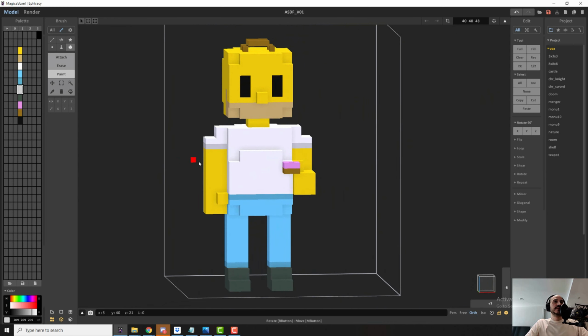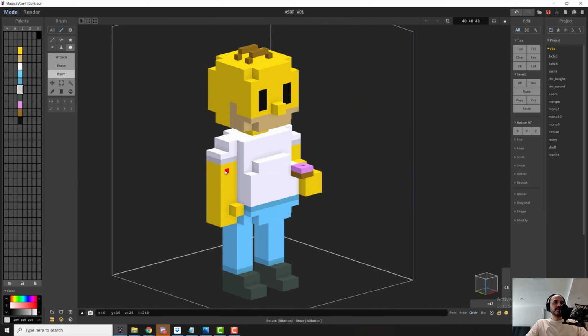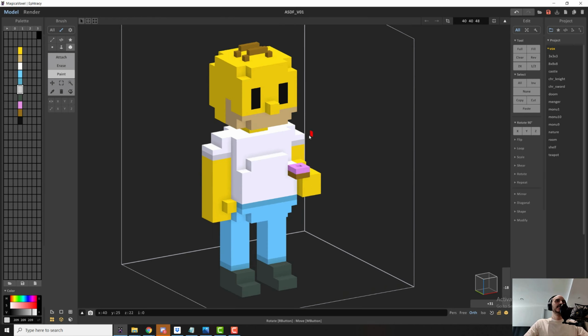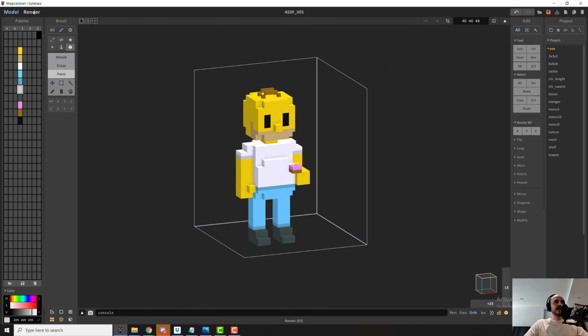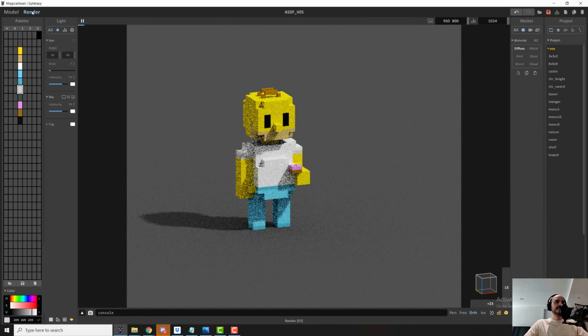So I would call it done for the moment. I just don't want to overcomplicate it. I want to show you some rendering tricks so you have a finished image that you can share on your social media or with your friends or whatever you want to do with it. So let's click now where it says render.